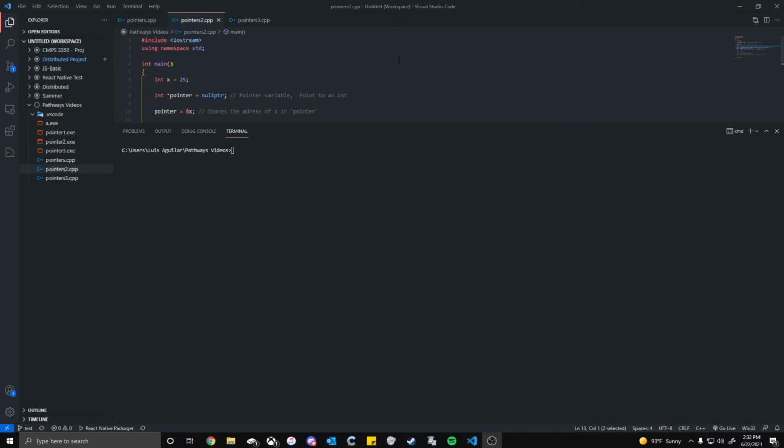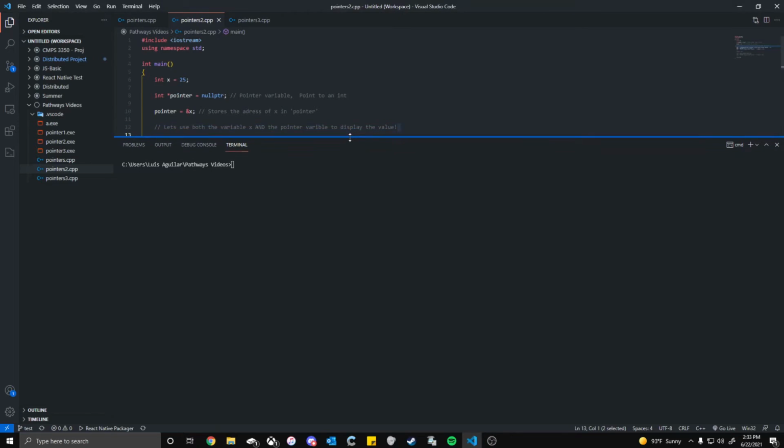Here in pointer2.cpp, we have the same basic layout that our first file had. We have our integer variable x that's initialized to 25, just a random variable. We initialized our pointer variable pointer to nothing, nullptr, which is good. And now we store the address of our variable x in our pointer variable pointer, which is fine. So now let's use both the variable x and the pointer variable to see what value they display.